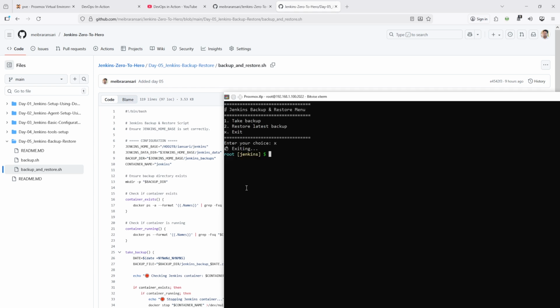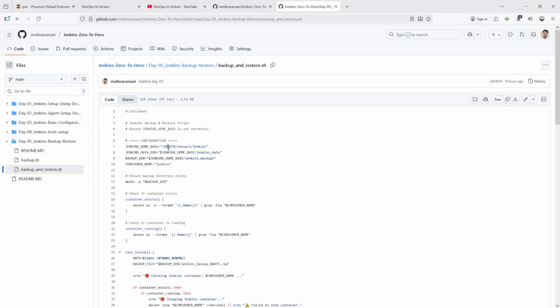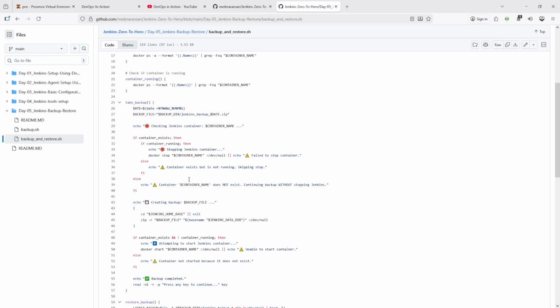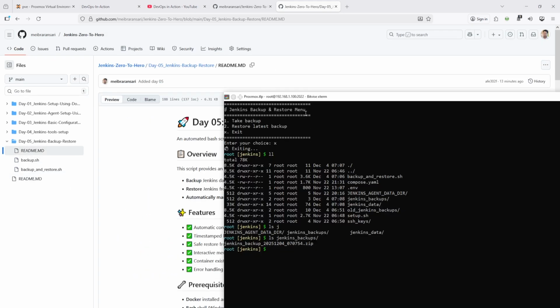Okay, let's see whether the backup is there or not. cd, ls. What is the folder name? Jenkins backup. You can see here we took backups on two days, on the 4th and on 12 December, 2025. This is the time which we added. One more thing, you can customize the shell script according to your own needs. Okay, the backup is done, and let's see Jenkins.